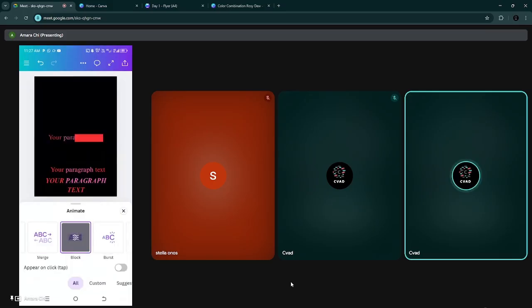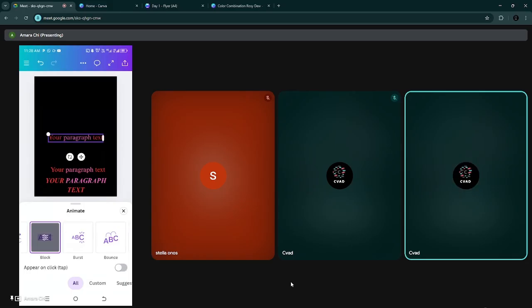Now go back, let's click on all the animates so you see them. Merge. Did you click on merge? Yes. Now you can see what happened at the merge. Click on block. Now if your text was a lot bigger than this, you will see it clearly. Now you see the bounce. Click on bounce. They just bounce out.